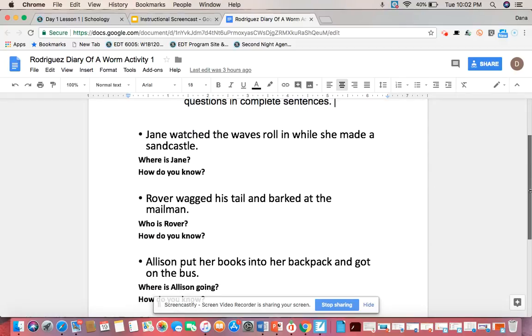So let's take a look at number 1. Number 1 says, Jane watched the waves roll in while she made a sandcastle. The first question is, where is Jane? You're going to answer that in a complete sentence. The next question says, how do you know? For these questions, you need to use text clues to help describe how you know where Jane was. This is Activity 1.